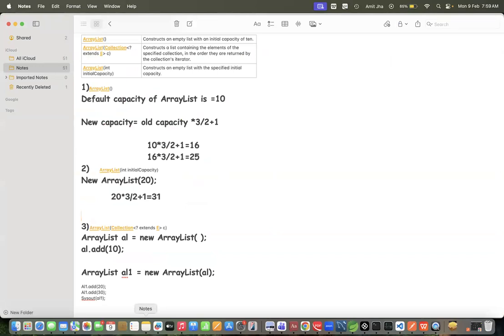So that is all about the constructors we are going to use frequently in our collection. I hope you understood completely. You should not have any confusion. Any confusion? No? Good. So these are all the different types of constructors in our array list.